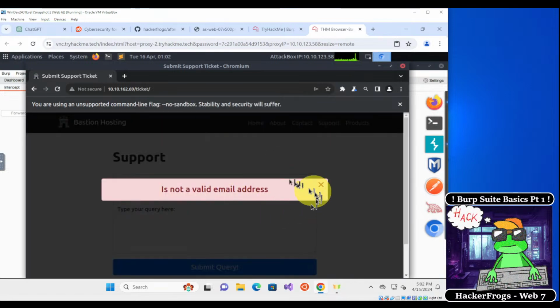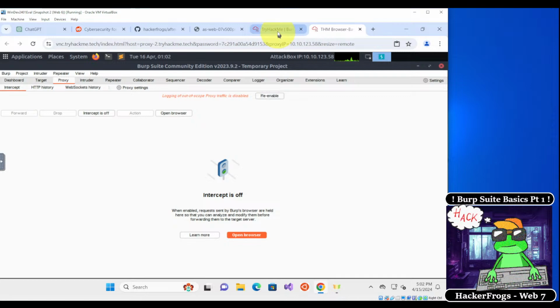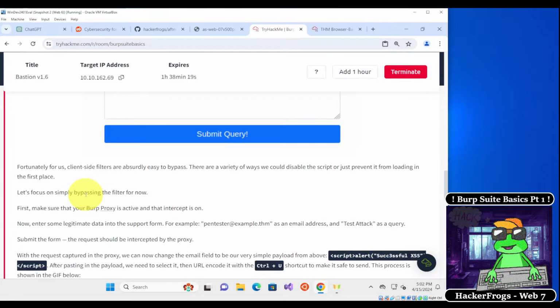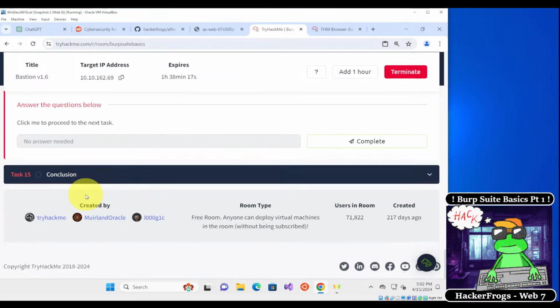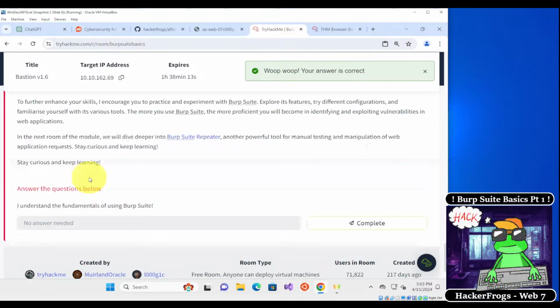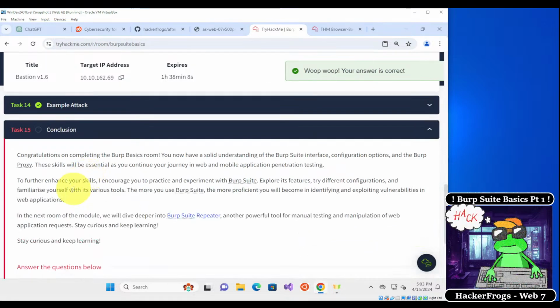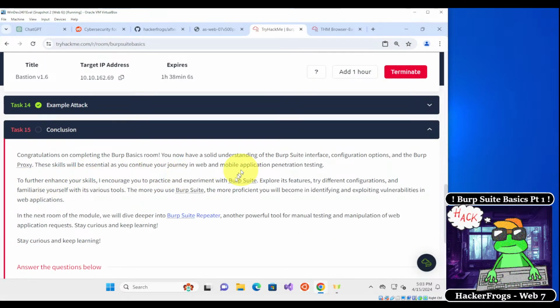And that's the final exercise for this room. Okay, so that is basically the end of this room. We can just click on complete, and then we can click on conclusion, and we can complete that as well. So basically, in the conclusion, it says that now that we've finished this, we could go over to the Burp Suite repeater module, and we're going to be doing this one next week.